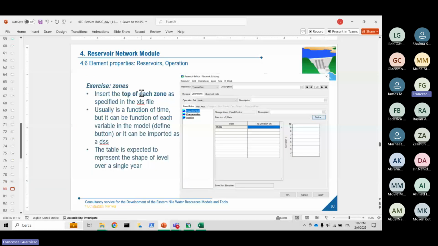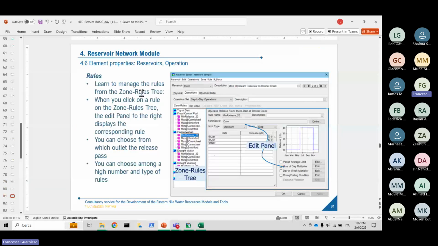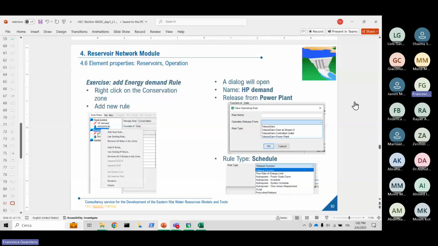Okay, so we are going to build this energy demand rule. We right click on the conservation zone and add a new rule. And then we need to choose the type of rule. There are a lot of types of rules. This is a hydropower demand, so we will call it HP demand, hydropower. The release is from the power plant, and the type of release is a schedule.